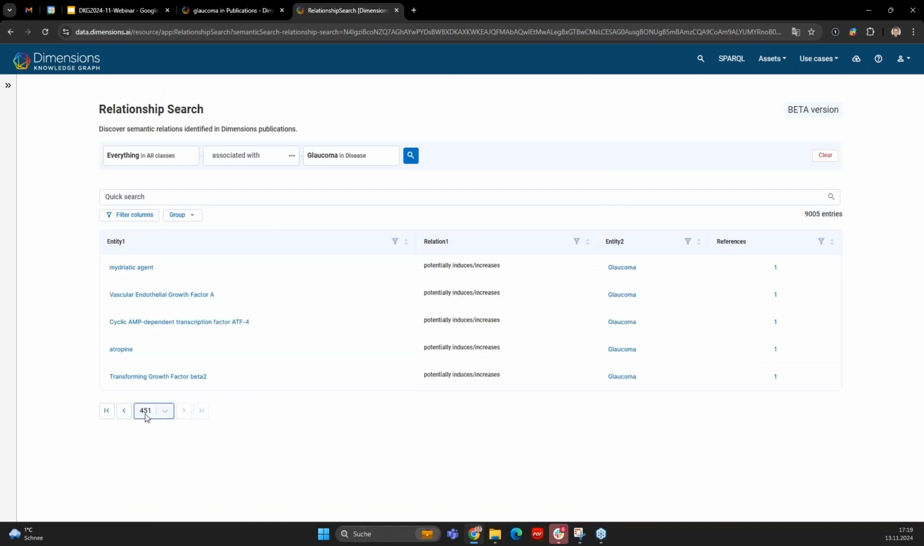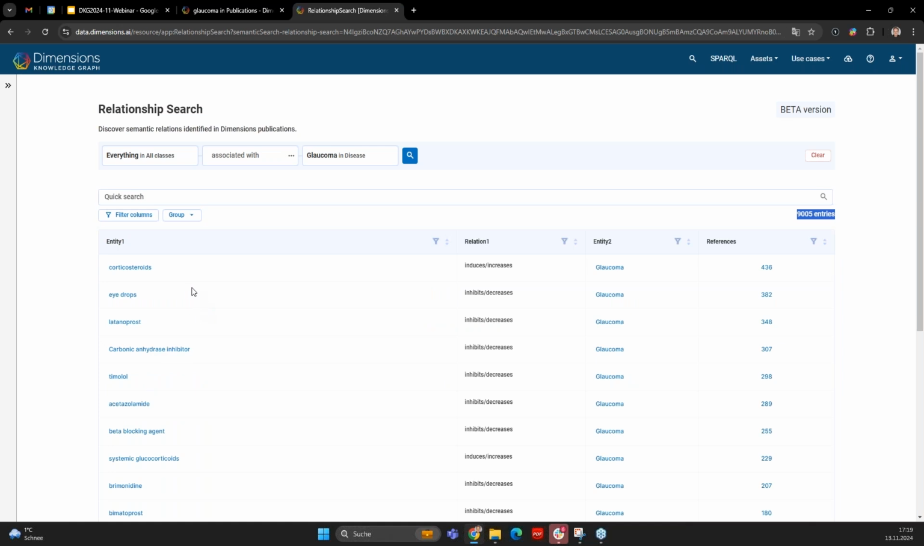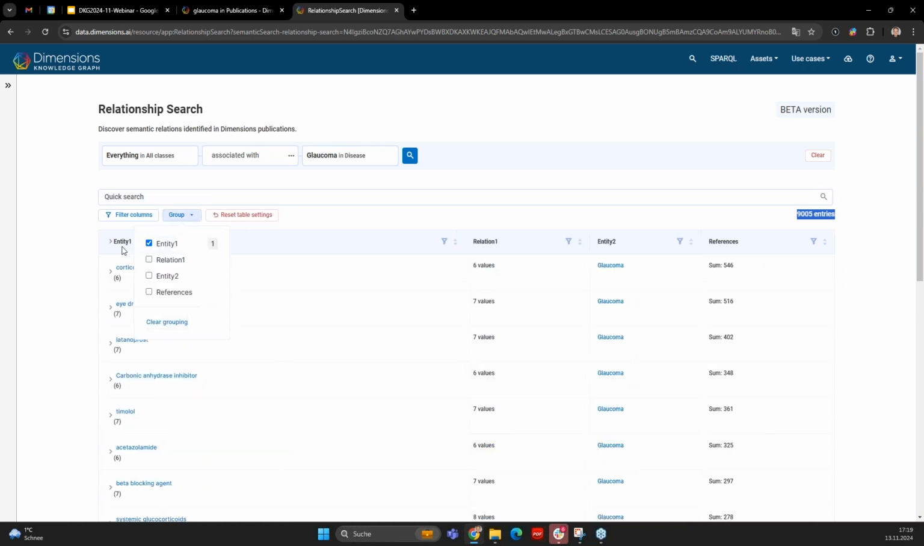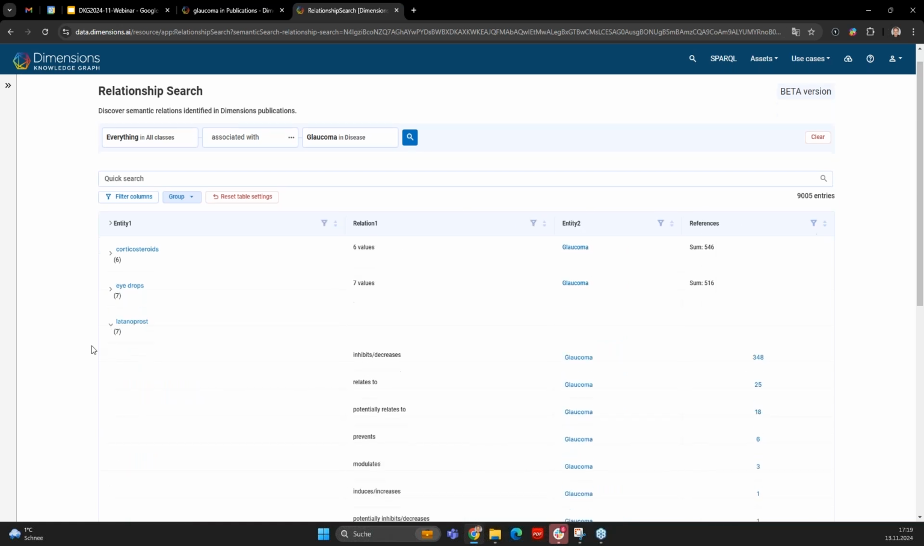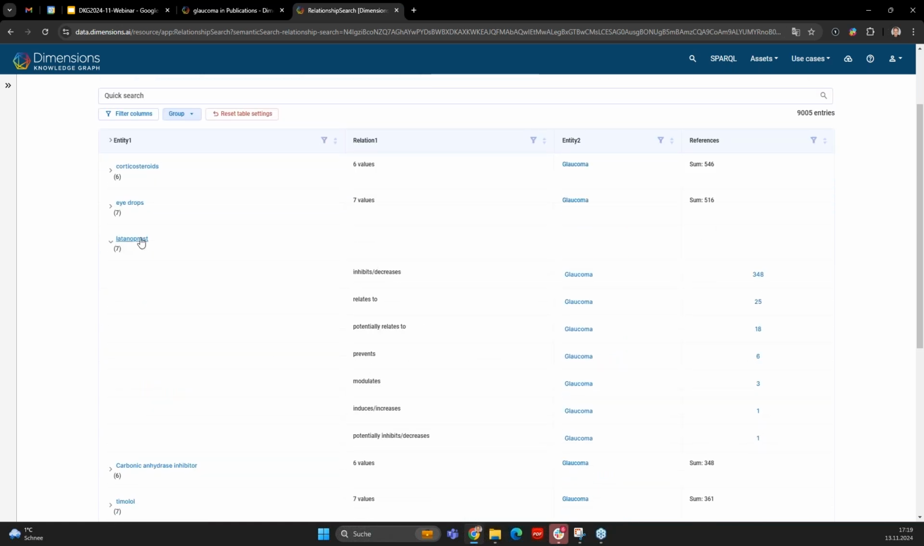It's 450 pages. So earlier we had 9,000 entries. So this is still maybe a little bit too much for us to deal with, and therefore we have some easy functionality that you can use. We group by entity one, and then we can see that we have it all organized in a way that we have here first the entity, and then we see the different relationships types. That means this here is a drug. We can see what is reported in literature. What does it do to glaucoma? And decreases, that means treats.